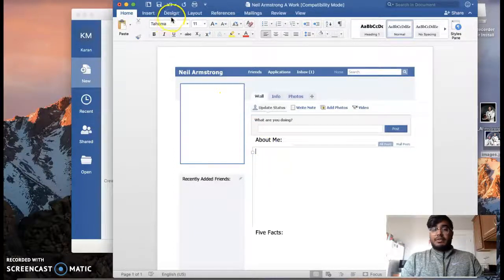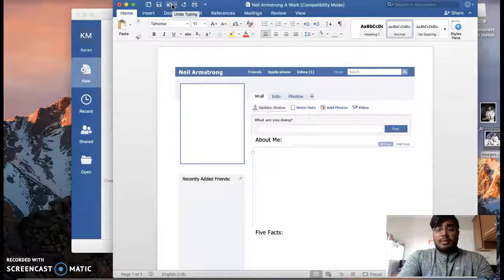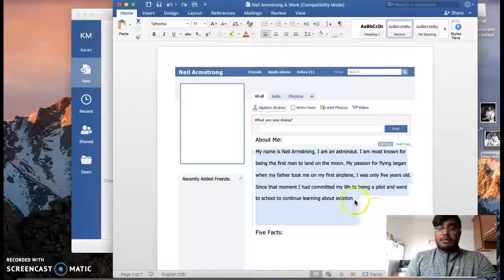Now, I already filled this out, so I'm just going to go through the steps real quick of how you should fill this out and how it should look. So everything is labeled for you, and it should be fairly easy to navigate through everything. I have changed a few things, but I'll explain them to you as they're filled out. The first section is the About Me section.